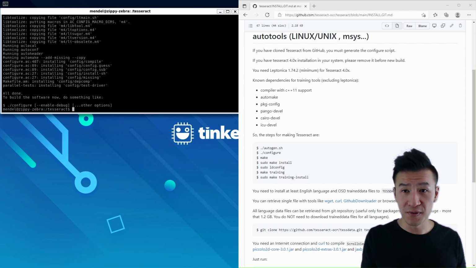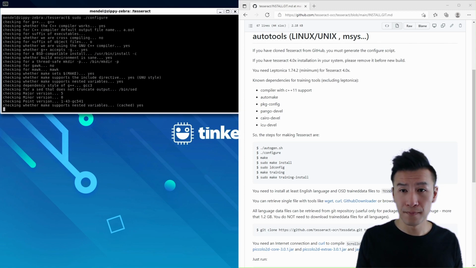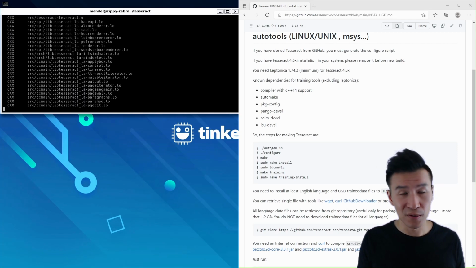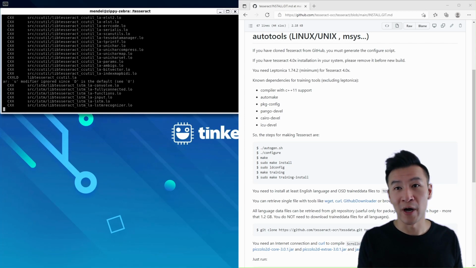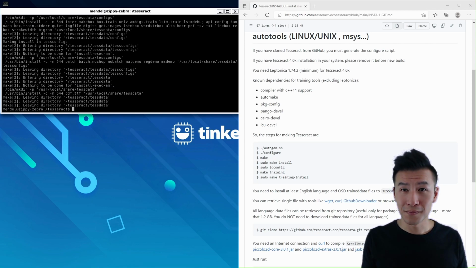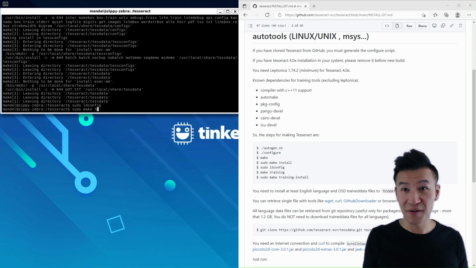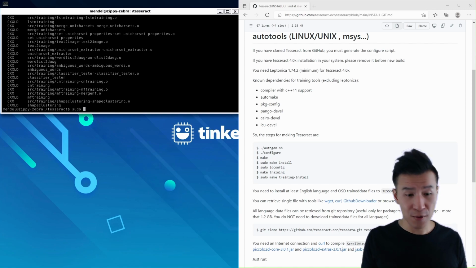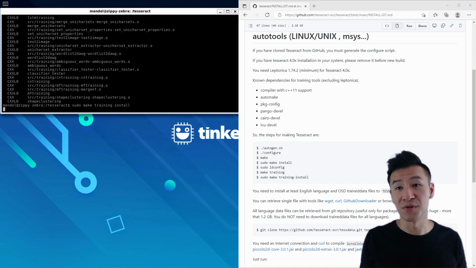The next step is sudo ./configure, then sudo make, and this step took about 50 minutes, so, you know, grab a drink or go out or something. Next is sudo make install, then sudo ldconfig, sudo make training, and sudo make training-install.